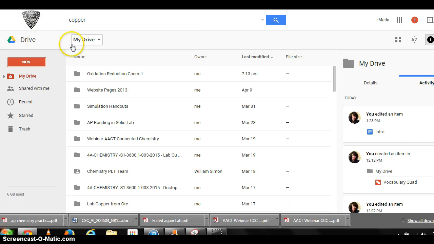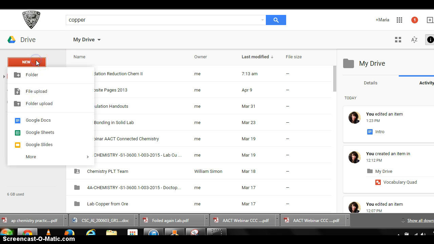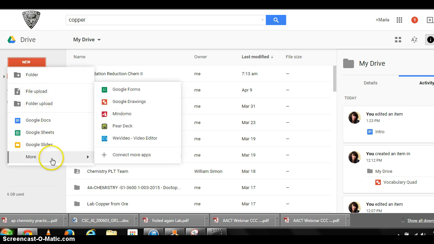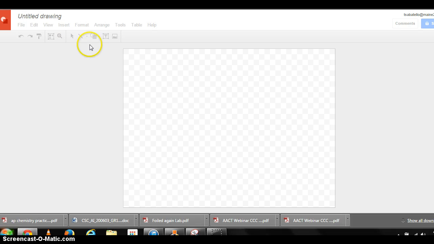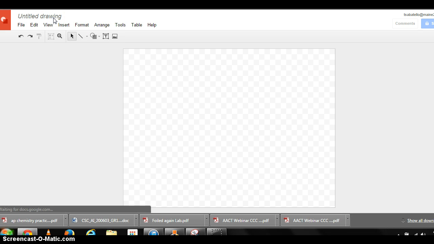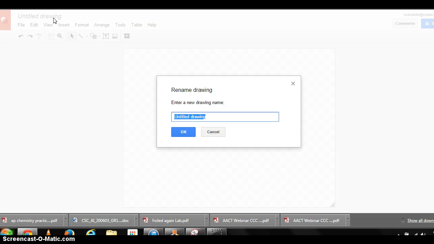To open a new Google Draw file, open your Google Drive, click on New, hover over More, and select Google Drawings. Rename your Google drawing by clicking on Untitled Drawing and type in the name. And click OK.